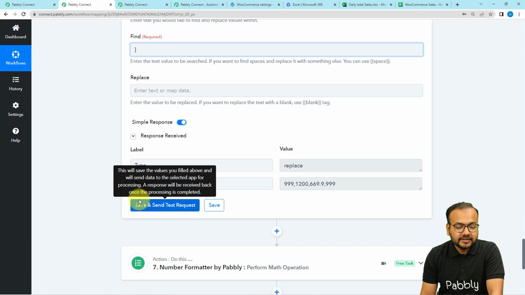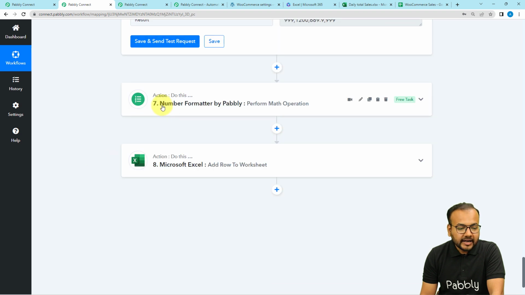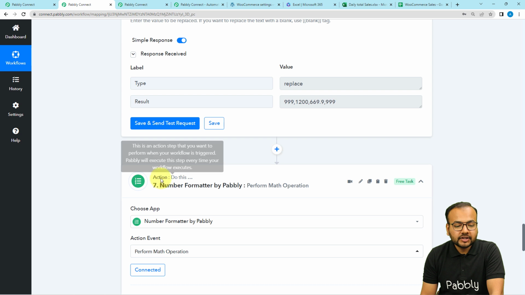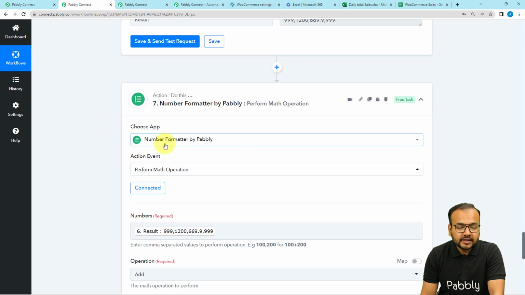Then clicked on save and send test request, and we got the square brackets removed like this. After that, guys, I have connected number formatter feature of Pabbly in this action step to sum up all these values to find the total sales value of WooCommerce of the day. Okay, and I have selected number formatter.